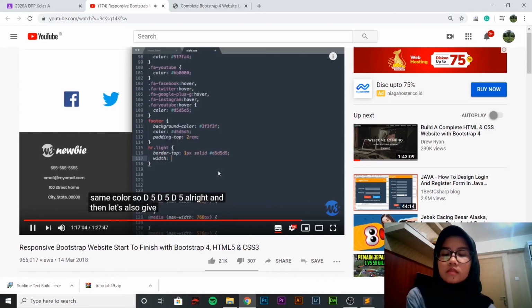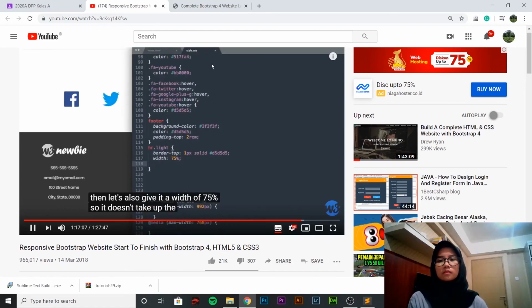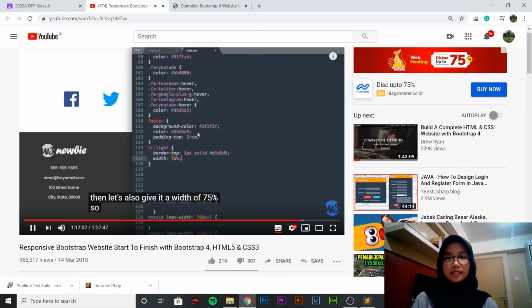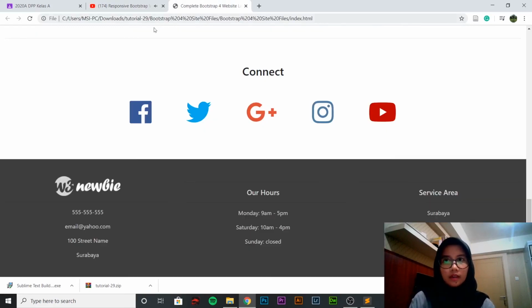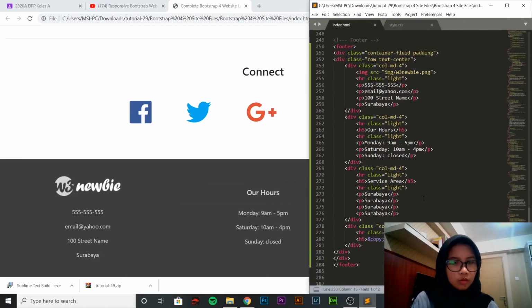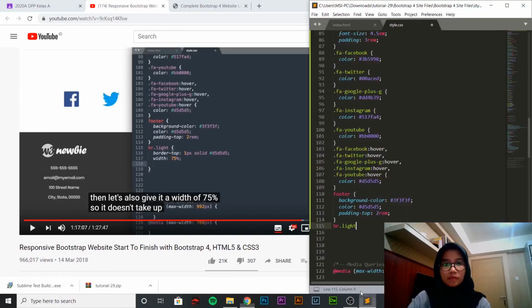Our horizontal border, and then let's also give it a width of 75%. That looks pretty good, so it doesn't take up the full column. Garis ininya kan HR di sini itu HR ya. Mana ya? Oh, ini kan di footer ya, HR garis light, kelasnya namanya light. Jadi ini HR dot light kalau nggak salah gitu ya.